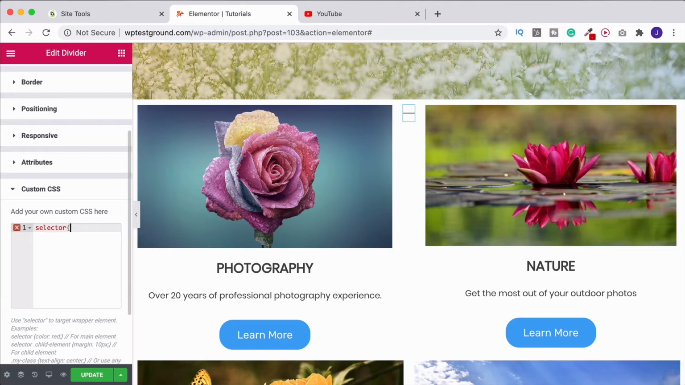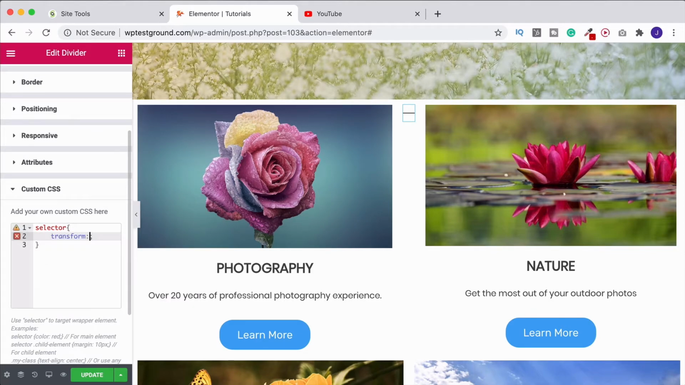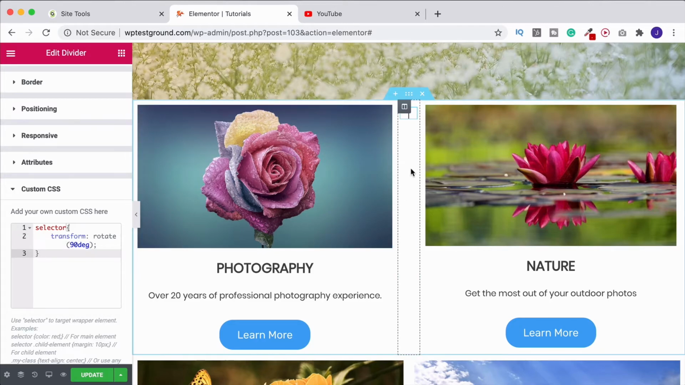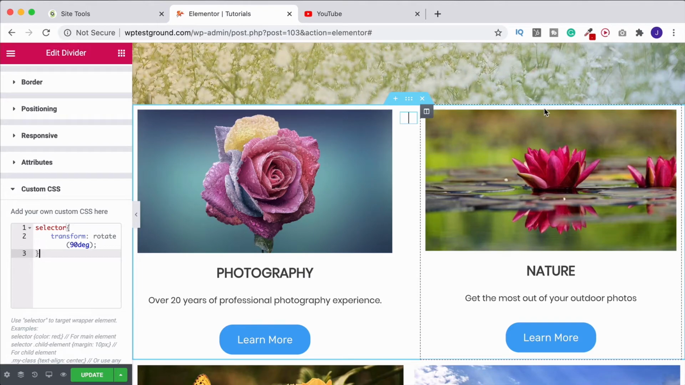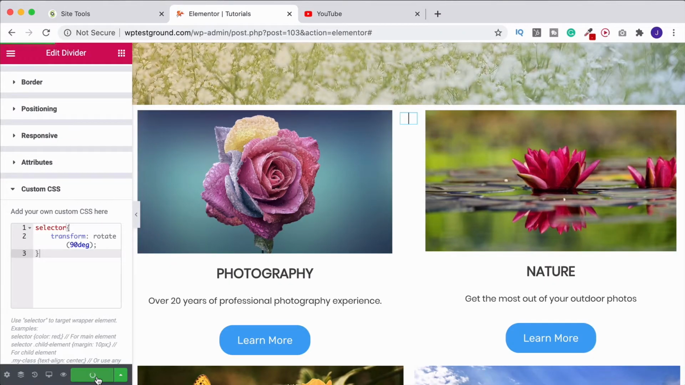Thankfully, it's very short. So all we need to do is put in selector, bracket, enter, transform, semicolon, rotate, and I want to put this as 90 degrees. So bracket 90 DEG. You'll notice that it's then closed the bracket for me. So it's completed the code at this point. And you'll now see that our divider just up there has become vertical. So I can click update over here.